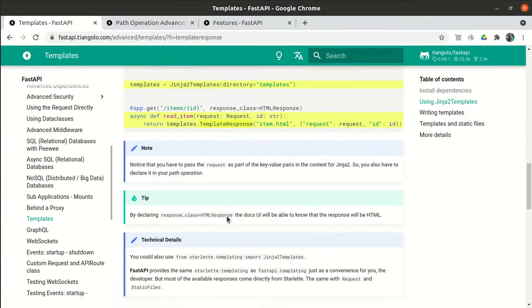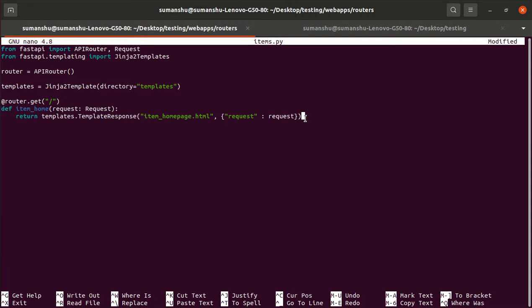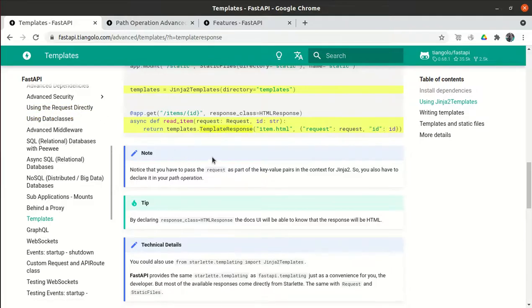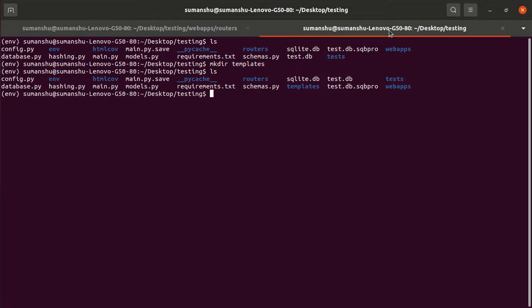So it is even mentioned here. Note that you have to pass the request as part of the key-value pair in the context for the Jinja2. So you have to declare it in your path operation, right? We are using request here, so that's why we have declared it here as well. Okay, so everything is ready, but we don't have the item homepage.html page, because we have the empty directory only. So let's go to the template folder.